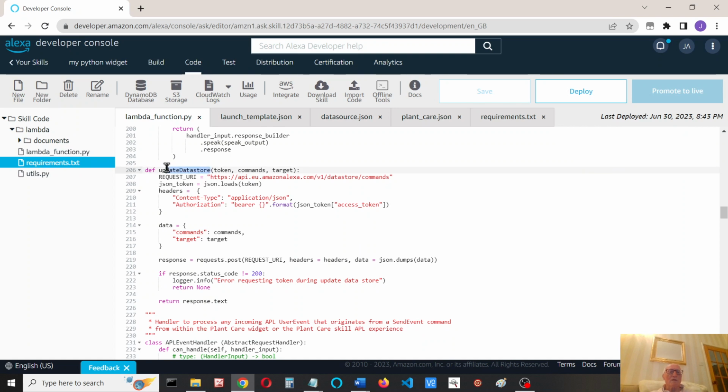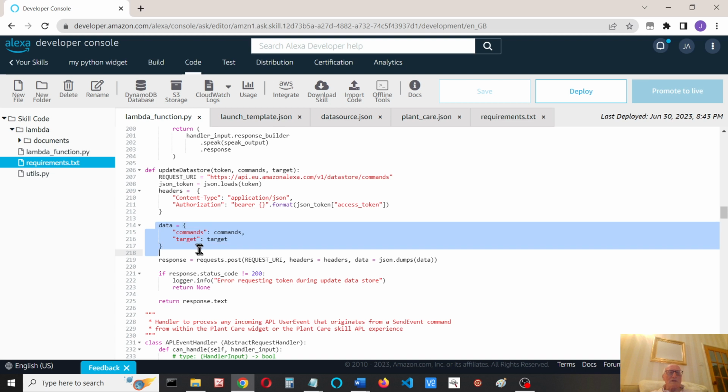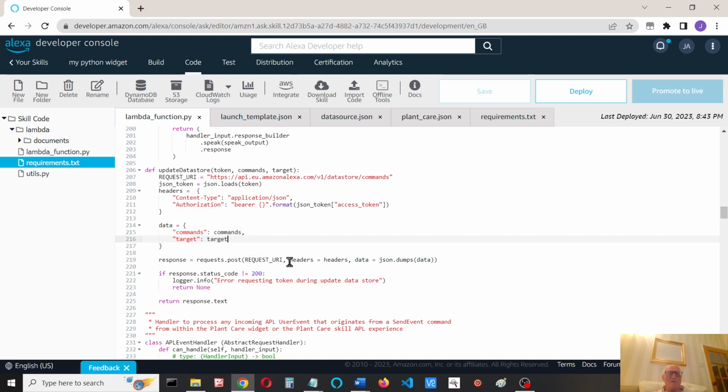data store. Here's the request URI you send. And with an update data store, you send a header and some data. The data has a command and a target, and they will vary depending on what you want to do, of course. So here I do the request post, and I send the headers and the data to the URI.